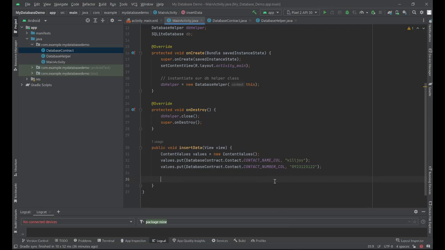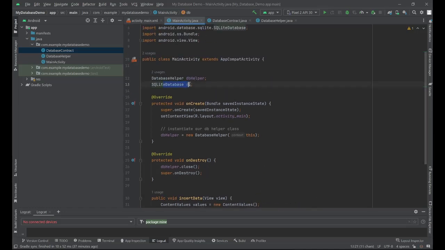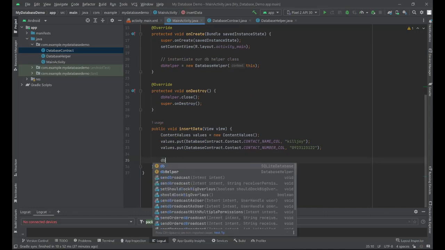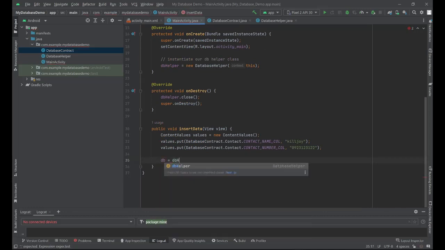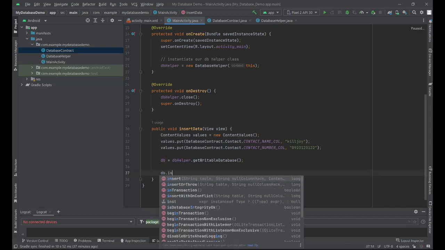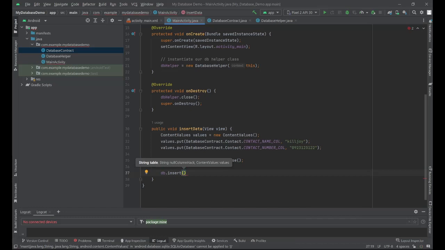Then we're ready to implement it by calling our getWritableDatabase. Since we will be inserting data, we will be calling the getWritableDatabase in our SQLite. So this here is our database object now for the SQLite database. You call db equals our DB helper, and then getWritableDatabase. So if you're going to insert, you call getWritableDatabase, and then let's implement this one.